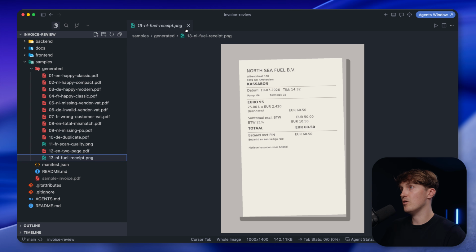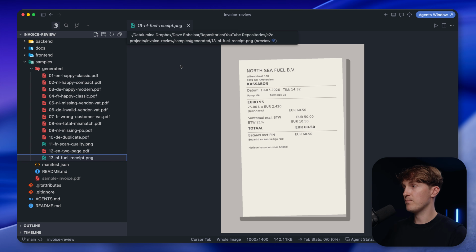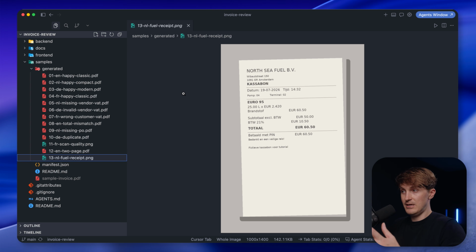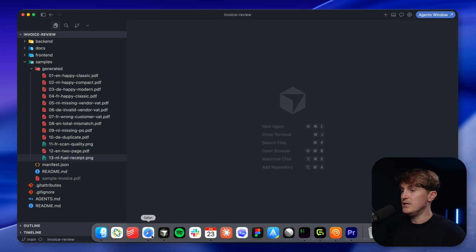So that's pretty much always the case when you're working with document pipelines: you have different types of data. Even though they're all invoices and receipts, sometimes you have tricky documents. So that's the data set that we are going to be working with.